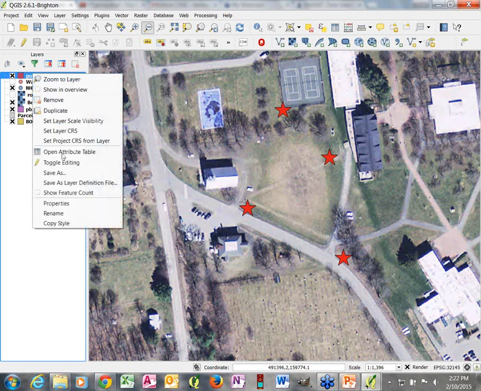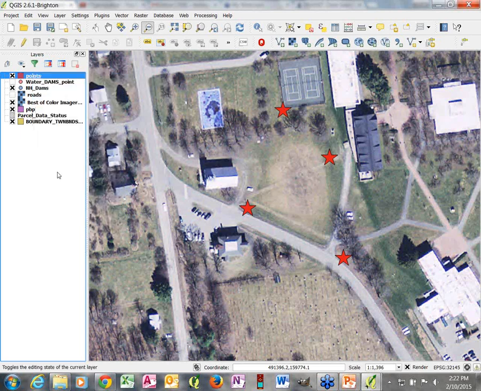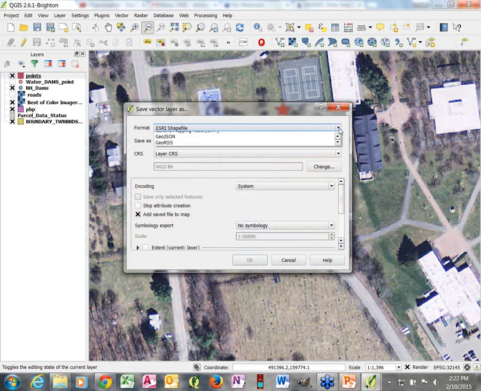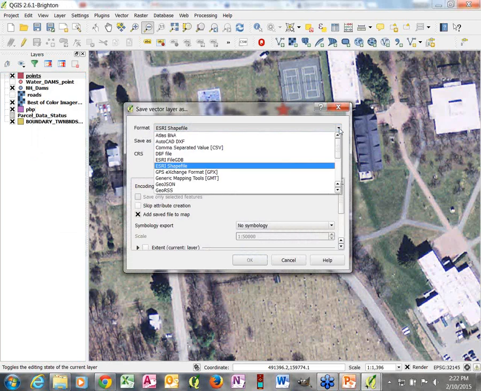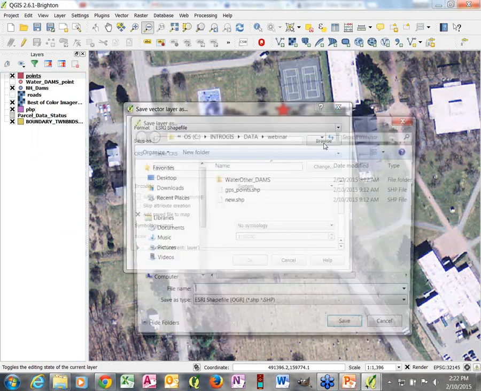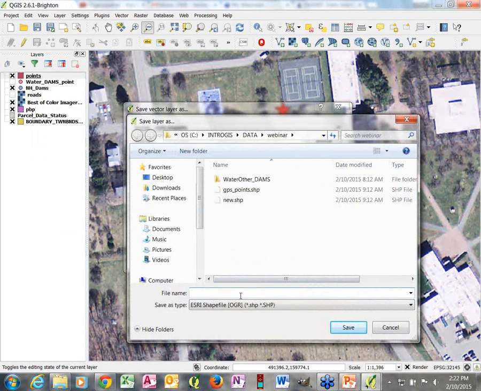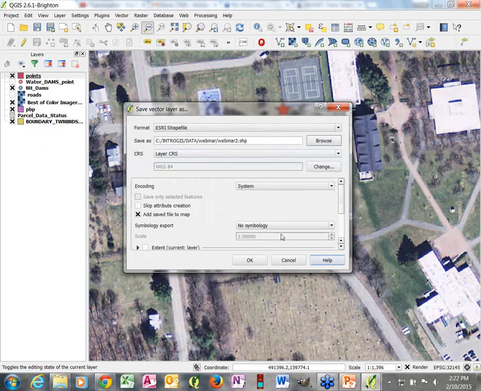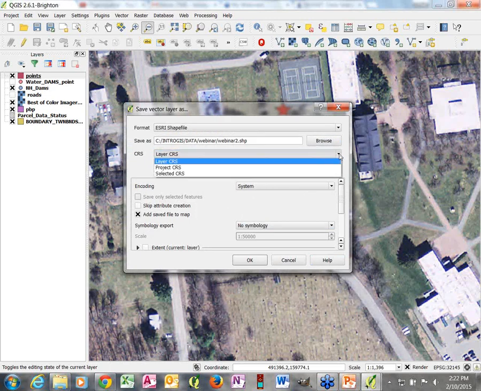This is a GPX file, but I can save it as a shapefile or one of a number of other different types of files. Once again, I can browse here, name it, and save it as a shapefile. I want to point out that it gives you the option for setting the CRS, and I want to make a point of setting it to project CRS.